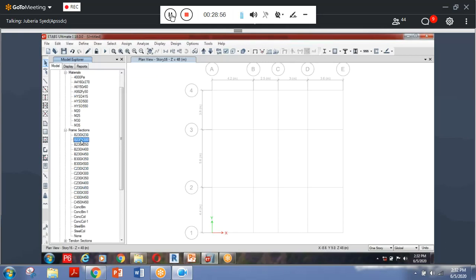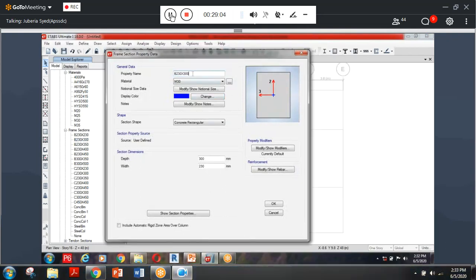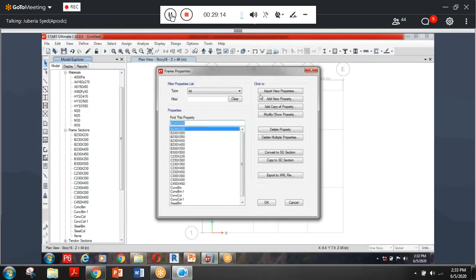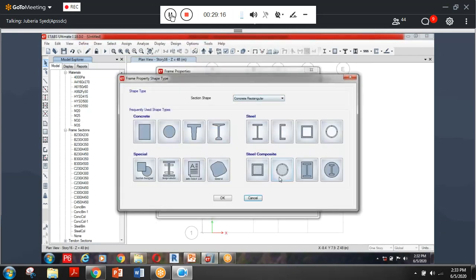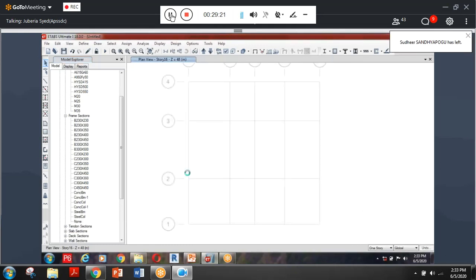If you want to see those properties, just double click on that particular structural element which you would like to see, and it will display the properties. And if you want any modifications, you can modify those things and save this. Other than this, if you want any new section, you can define that, the same process to define a new property, add new property and everything. Okay, this is about this model reference file.